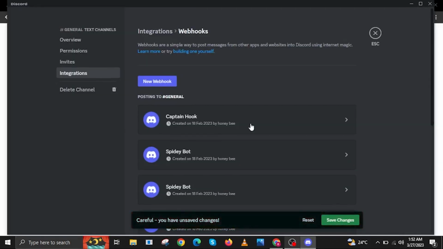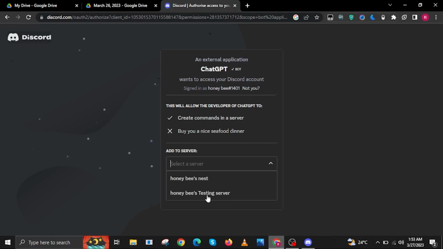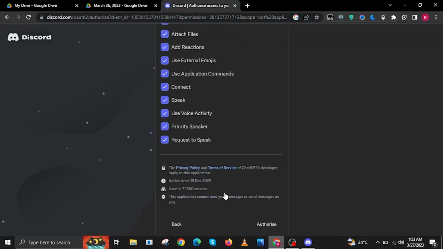Now open your Discord application once again. Now head on over back to your internet browser and wait for the website to finish loading. Then in here, on Add to Server, select the server on which you wish to add this bot. Then click on Continue, and then it should now be invited to your Discord server.